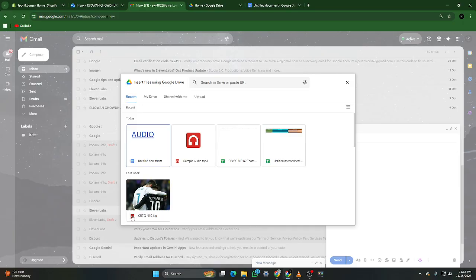Now, navigate through your folders and select the file you want to share. Make sure you double check that it's the correct document. Trust me, it saves a lot of headaches. Once selected, you'll see an option that says Add as Link. Click it to attach your document as a link in the email.